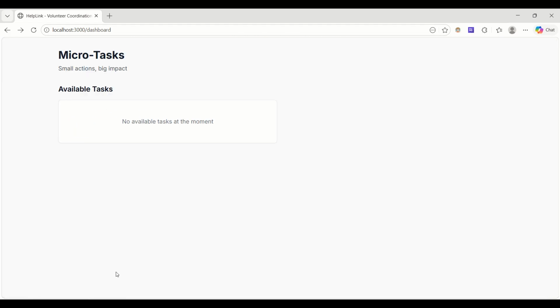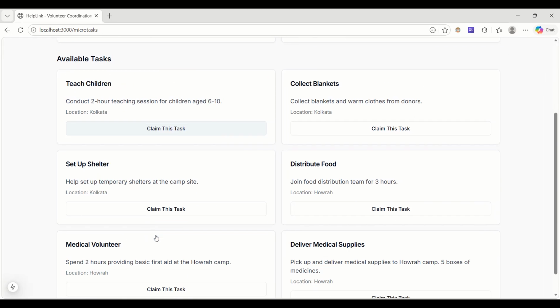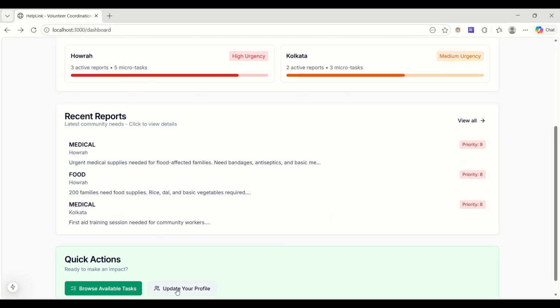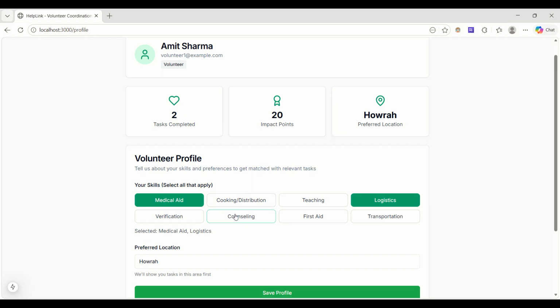we can see the recent reports as well as the quick actions, like browse available tasks, which I showed earlier, the micro tasks like teach children or collect blankets and deliver medical supplies, etc., as well as updating my profile with my location. And here you can see there is this badge system for inculcating motivation amongst the volunteers so that they can volunteer more. Thank you.